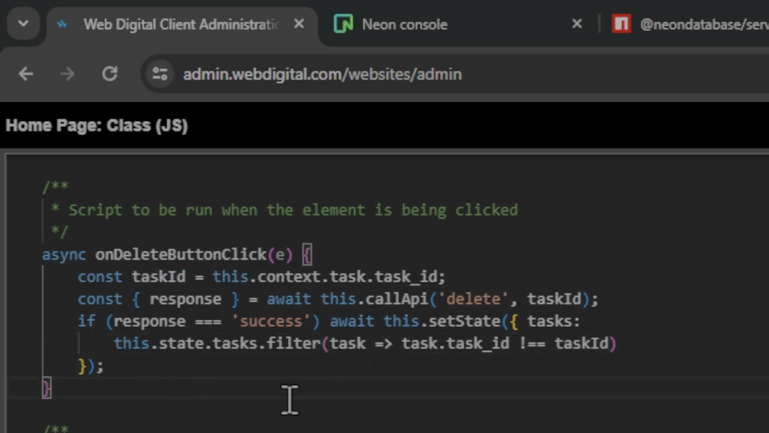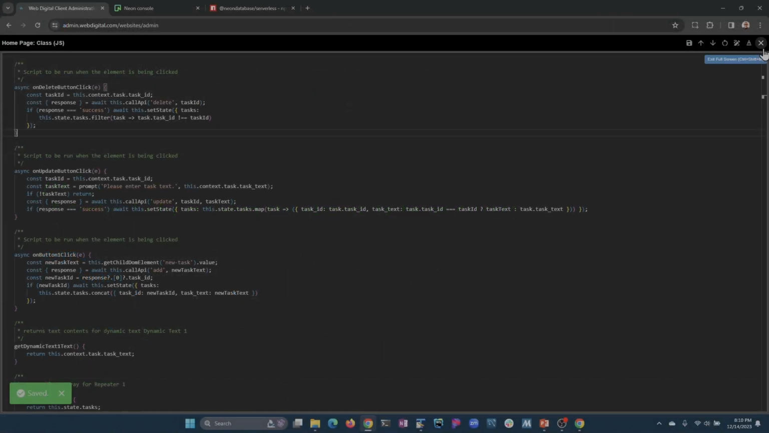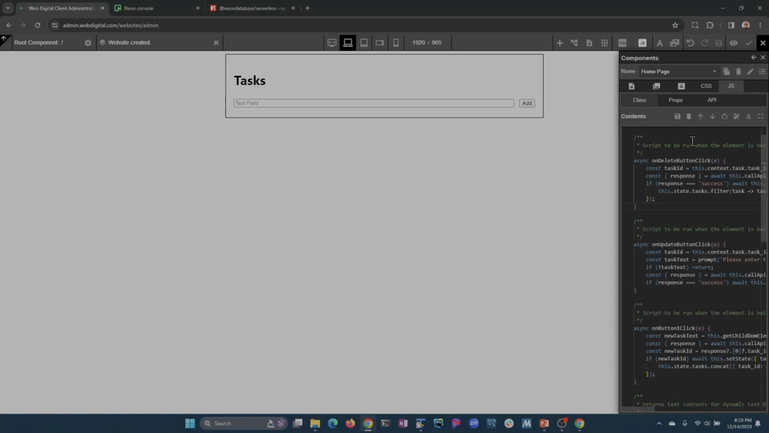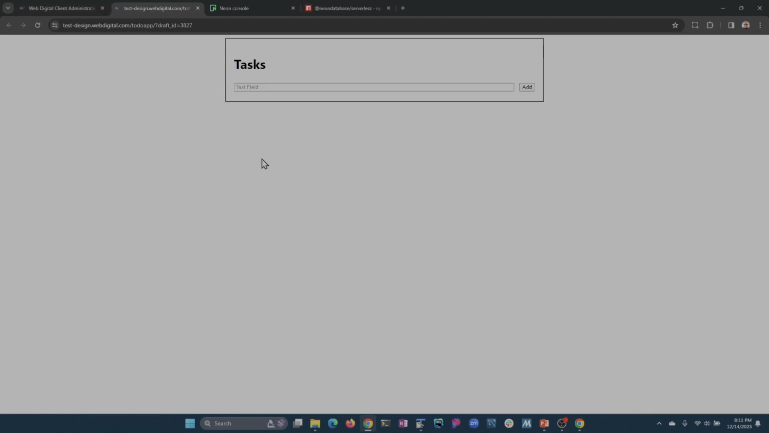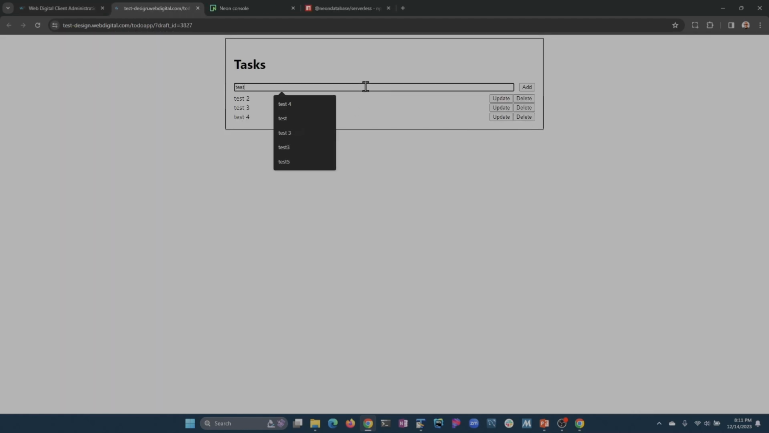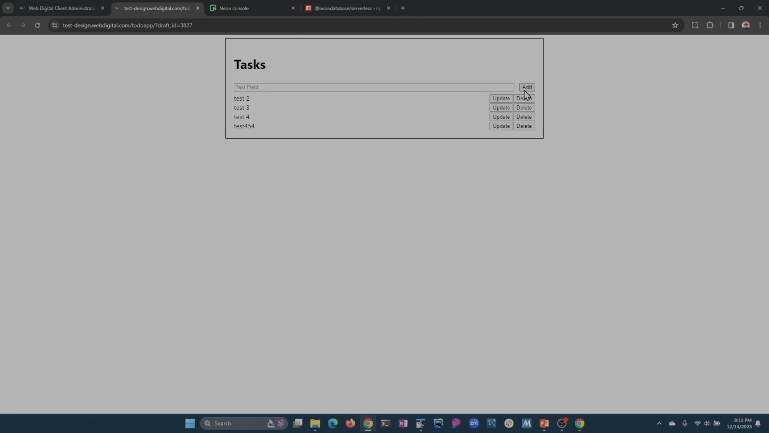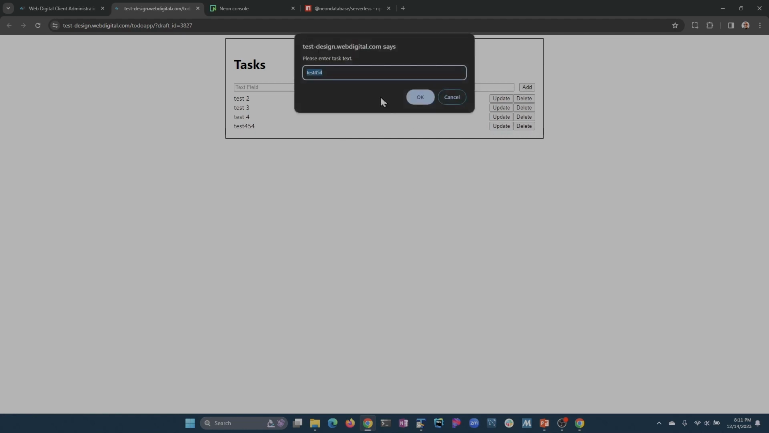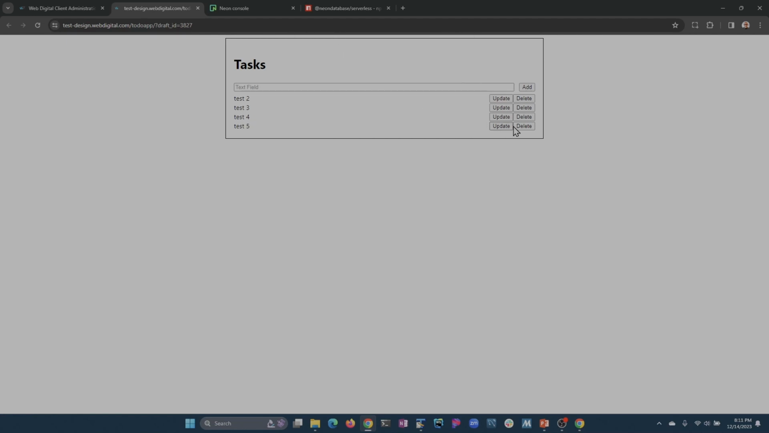All right. So let me just zoom out. Come over here. Let's run the mount event. All right. So let's try the delete. All right. Yeah, it seems to be working fine. And let's test it in the front end. Test something getting added. Update. Let's call this test 5. And delete it. Yeah, it's working perfectly fine. That's about it. Thank you very much for watching.